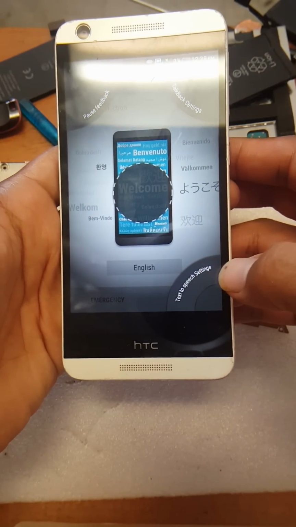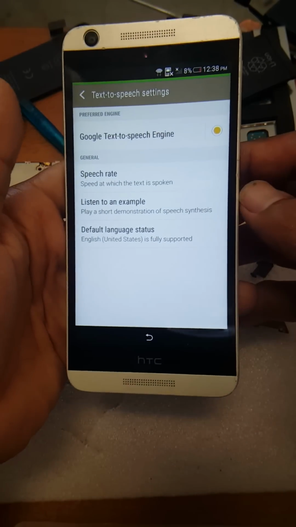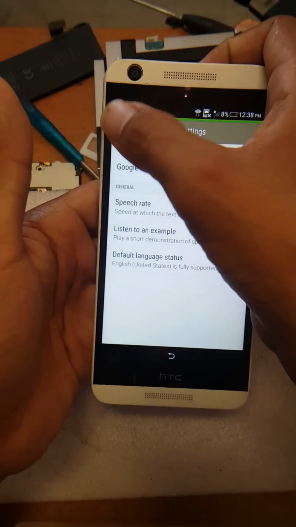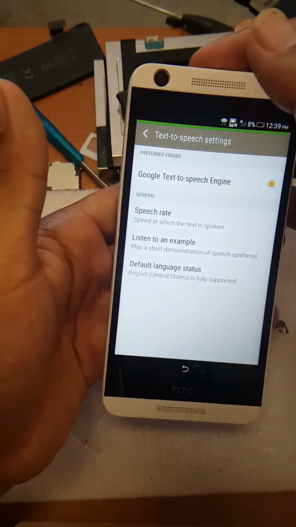Now this time we're going to go to text to speech settings. To find it, use Google text to speech. Once you're in the engine settings, go back.